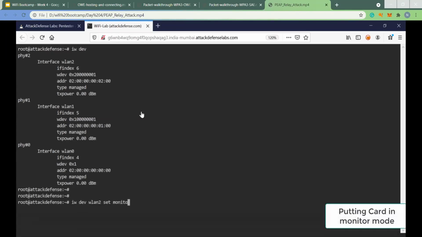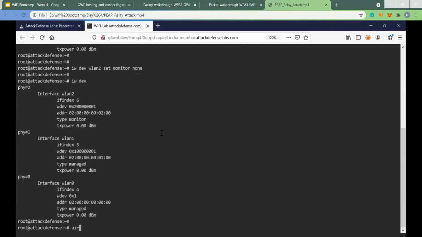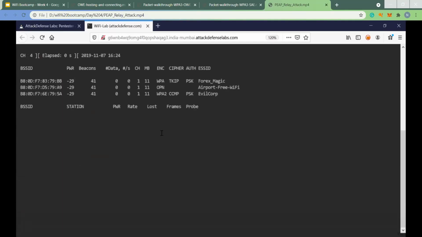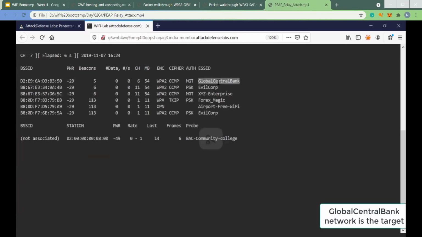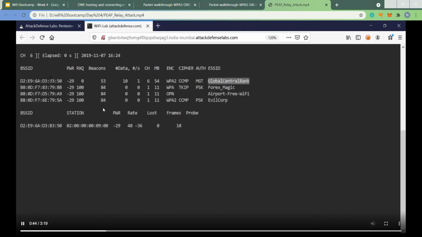We can see that there are 3 interfaces. We are using WLAN2 for the monitoring, so we are putting it in monitor mode, and after that we are running airodump-ng on it. And there you go. You can observe that the Global Central Bank SSID is running on channel 6. So we are fixing airodump on channel 6.